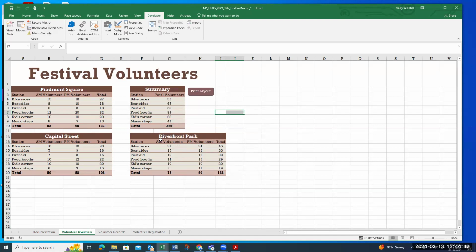Yeah, it's formatted for printing. Guess what? It really didn't do anything because it was already formatted for printing. But you see what I'm saying. All right, we are done with step 5. We're on step 6.